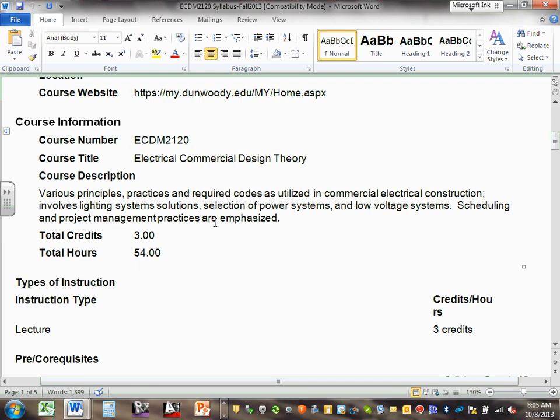All the information here is the same. What is this class? Electrical Commercial Design Theory. We will continue talking about the NEC code book, and we will introduce the science of lighting. We'll do a lot of lighting calculations. So we'll do classes, take the code, and talk about the code. I have a required book for this class, called Electrical Wiring Commercial.